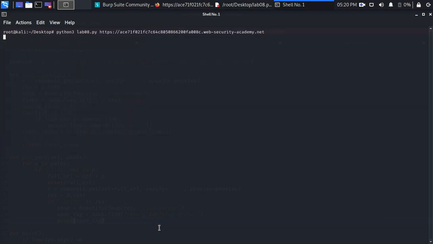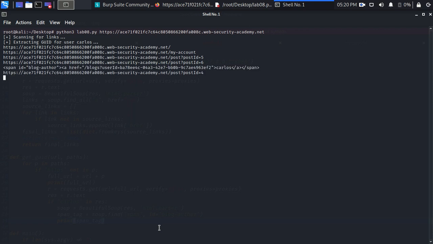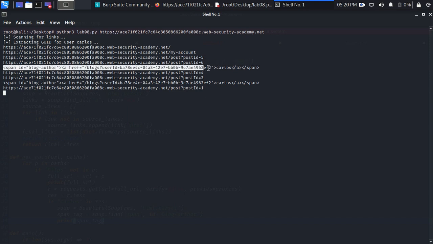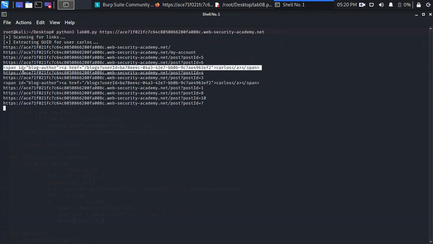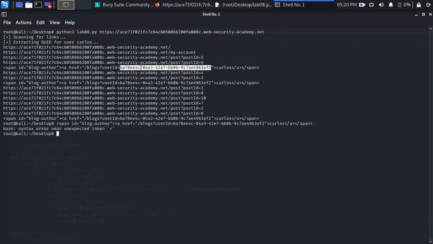So clear. Okay. Go. Okay. So here we got, because the sixth blog is posted by the Carlos user, and we got the whole span tag. Inside that span tag there is a value for the GUID for the Carlos. Fine.